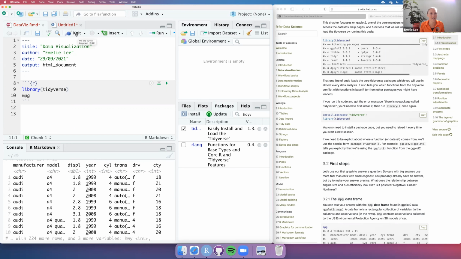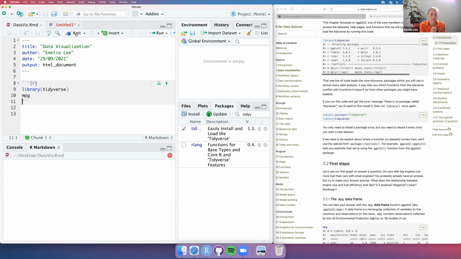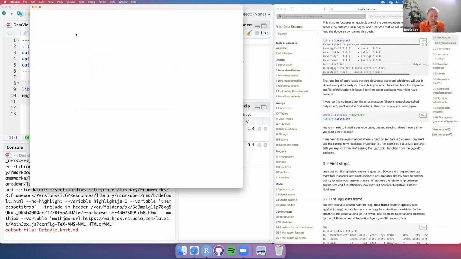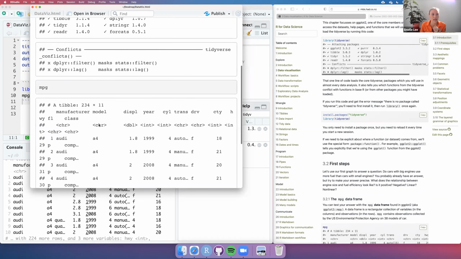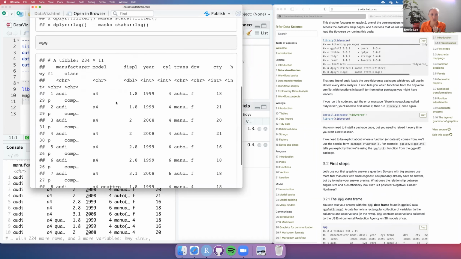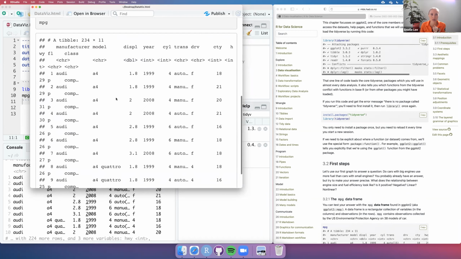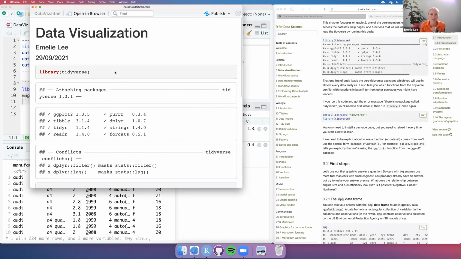But if I knit this here, let me see here, it's thinking. All right. So now it's got this library tidyverse with a bunch of stuff here. And it's got the miles per gallon showing the tibble, which we saw in the console, right? So it's just showing the exact same thing that we saw. But we mentioned this earlier.